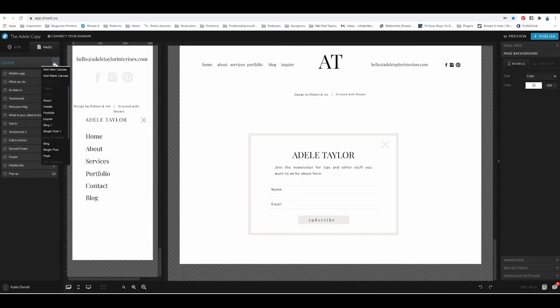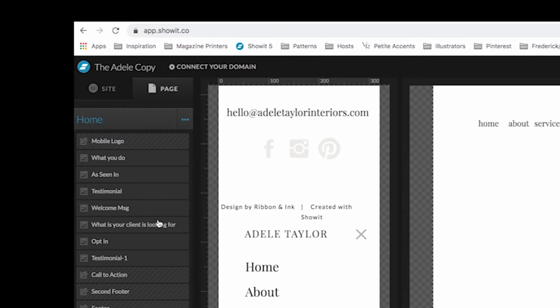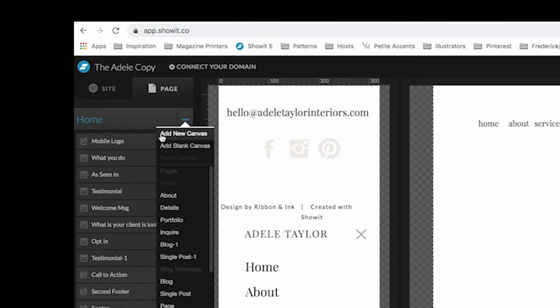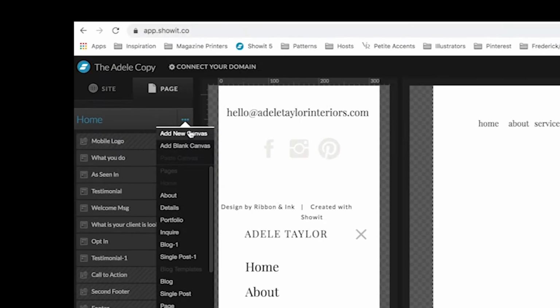You can add a blank canvas. So now I'm going to go back to the page properties at the top, click these three dots. So we just added a new canvas. You hit add new canvas to be able to add a canvas from another site, whether it's your site or one of the free ones from the Showit library. I do this a lot for contact forms actually when I'm making my templates. So if there's any designers out there, instead of reinventing the wheel and creating a new contact form every time, just go steal one from one of your old templates. That's what I do.